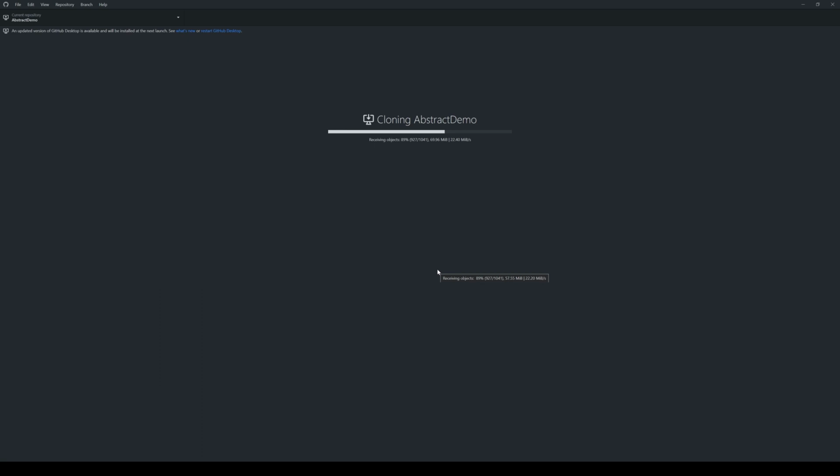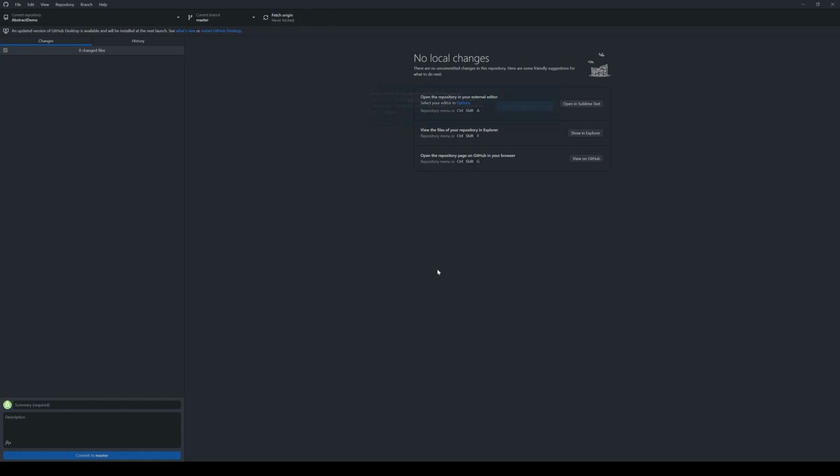Once Git finishes cloning the repository onto your computer, you'll be able to use GitHub Desktop to check for updates, review the commit history, and manage your local changes.